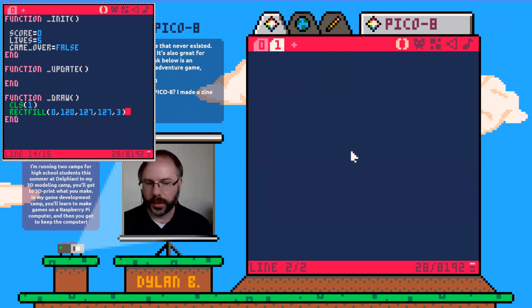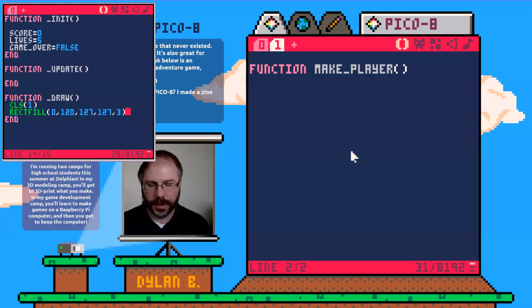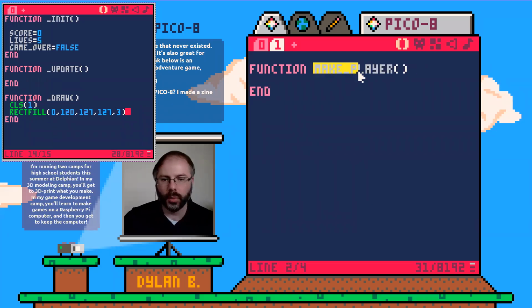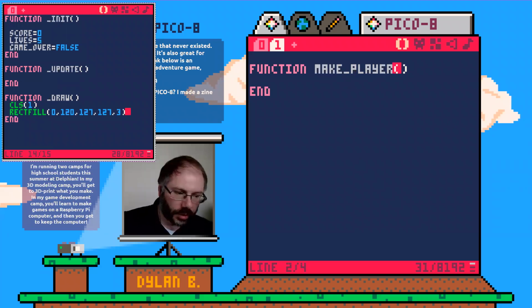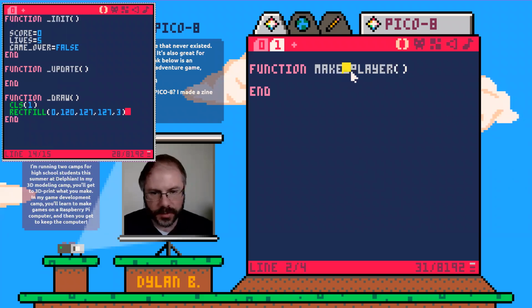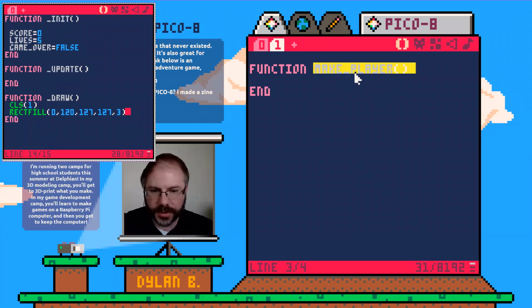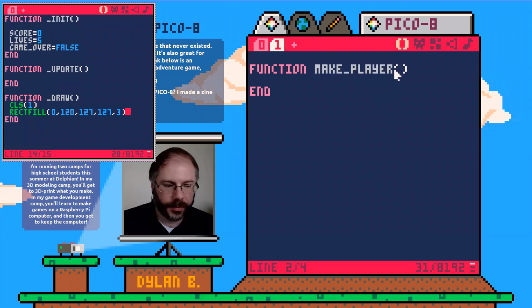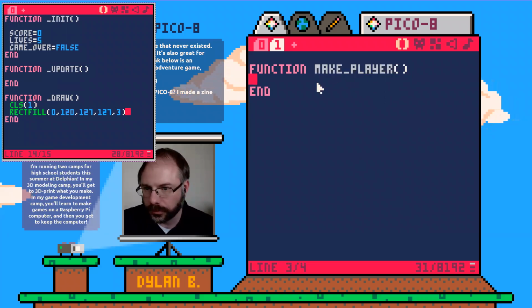So what we're going to do is type function make underscore player and parenthesis, and then put end. It's important you use the underscore because functions have to be one word, but we want 2 words, make player, but we can't use a space, otherwise it makes it 2 words. So we use an underscore, which is the shift dash key. And that way it makes it look like 2 words to us, but the computer still thinks it's 1 word. And so for us, it's easy to read as make player, but the computer thinks it's just make_player.